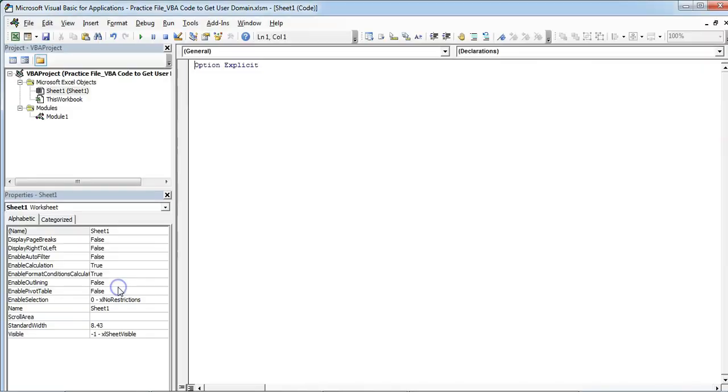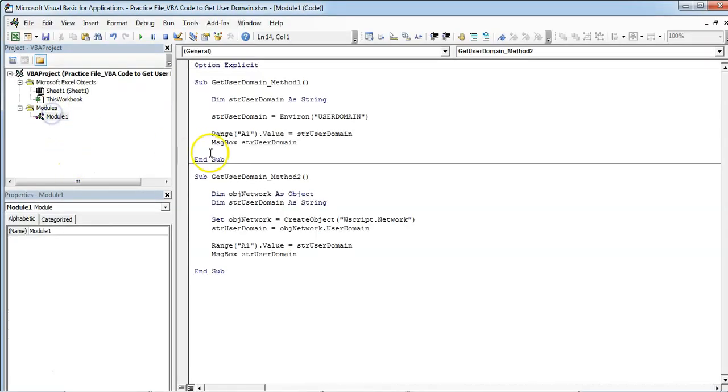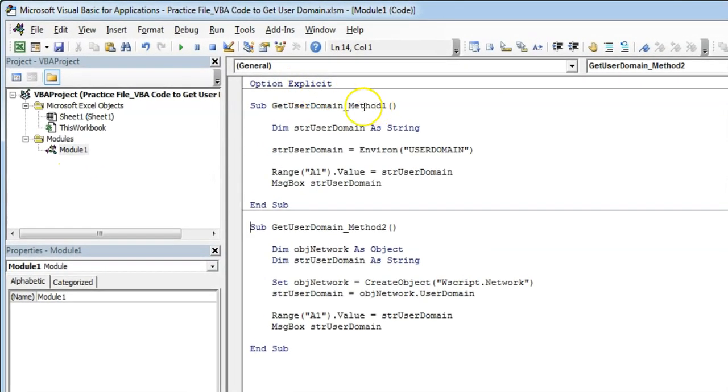I'll go to View Code, and here is Module 1, and this is Method 1. Now, Method 1, how have we done it? We have used an environment variable, which is USERDOMAIN, through which we are getting this user domain information. And we are storing it in the user domain variable, and the same variable we are pasting in cell A1 and also showing in the message box.